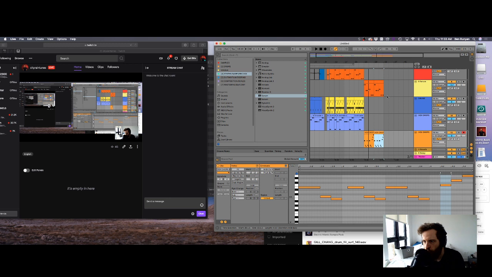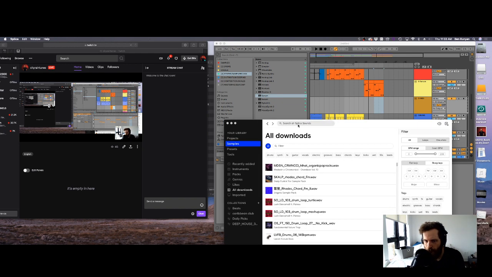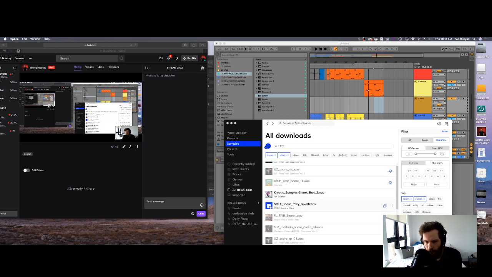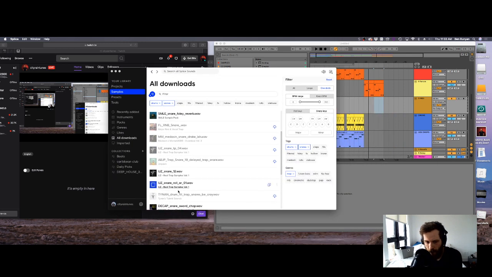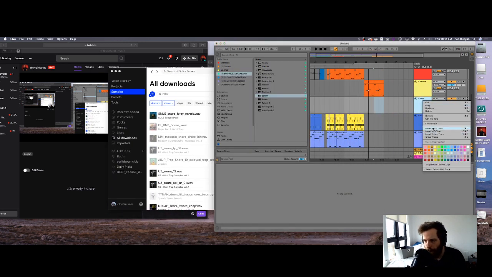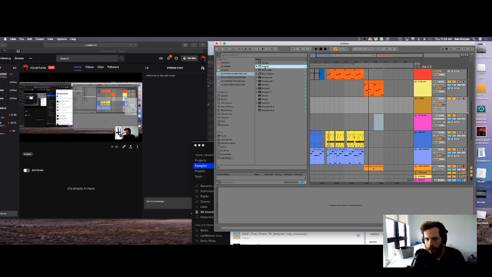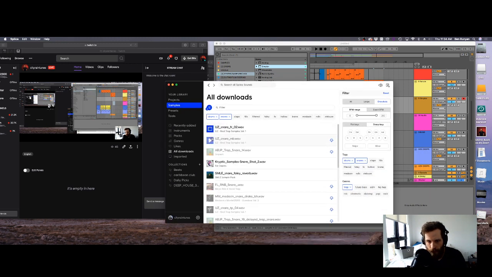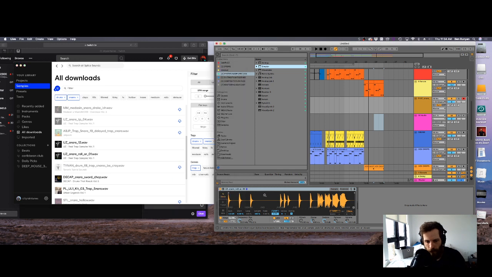Like a doom, doom, doom, doom. So we need like a trap snare, I think. All right, all downloads, snares, trap. That's the snare I want, but I guess I could handle this via Simpler. I want to cut up this loop and just take the snare out. I could do it via audio, but let's try it with Simpler. Where'd that go? Come on, Simpler. There it is. One shot.